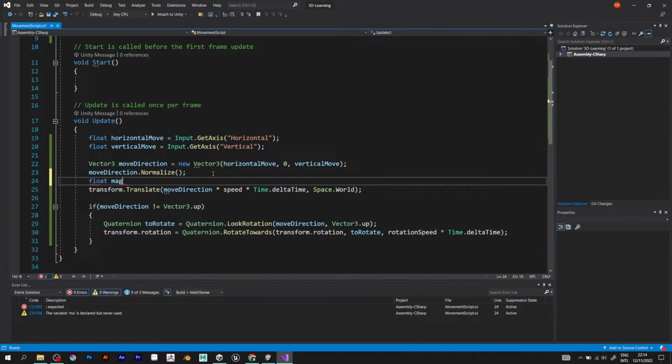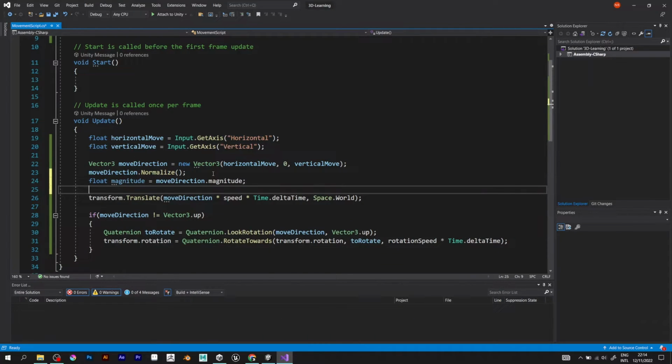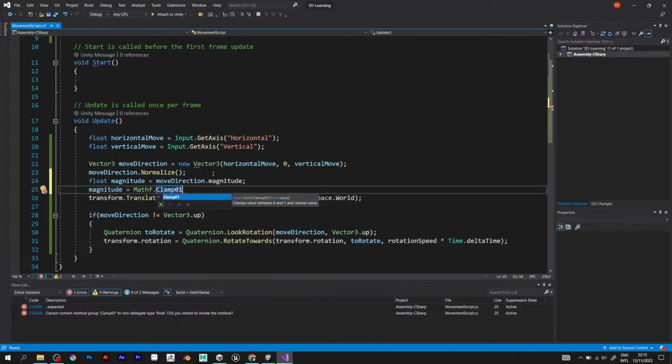Float magnitude equals moveDirection.magnitude. It's the magnitude of rotation. The magnitude is equal to the player magnitude.